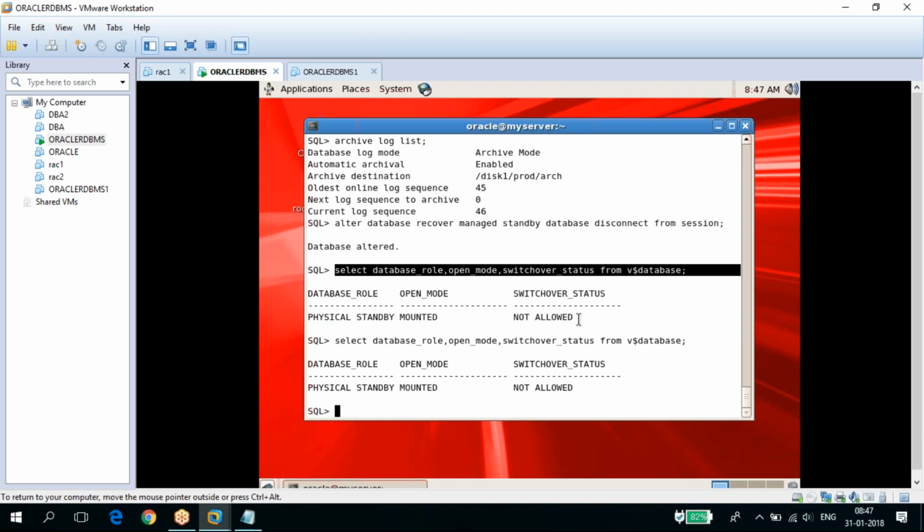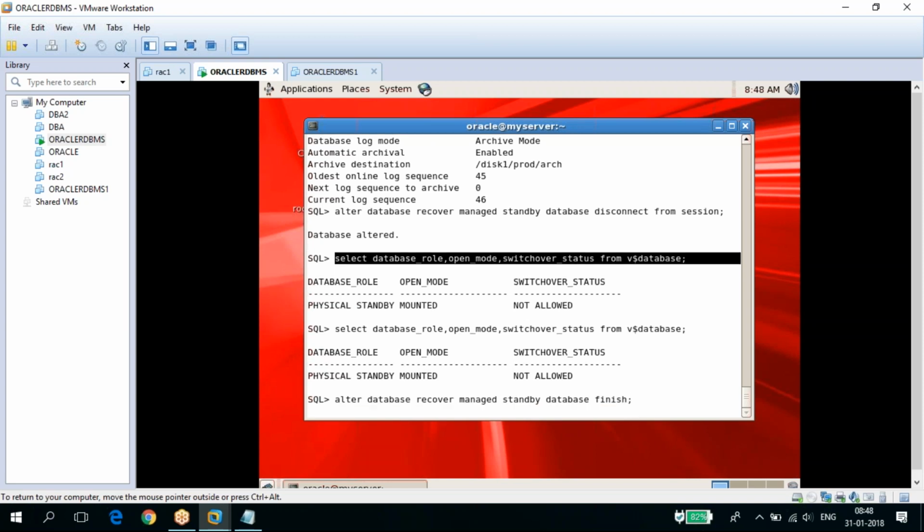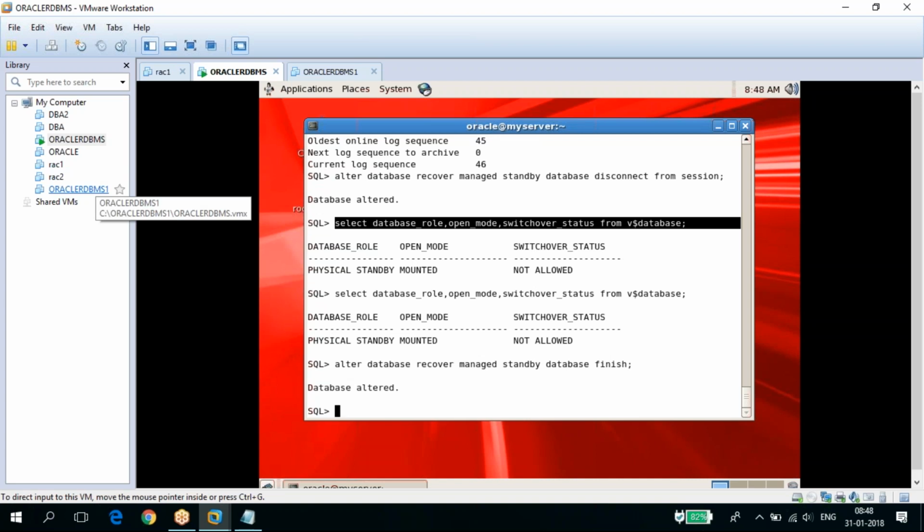So you have to shut immediate the database. Okay, no, this is not shutdown. Alter database recover managed standby database finish. You have to complete the recovery process. Alter database recover managed standby database finish. We don't need more recovery. You have to finish the recovery because the primary system is crashed, so you have to finish the recovery process.